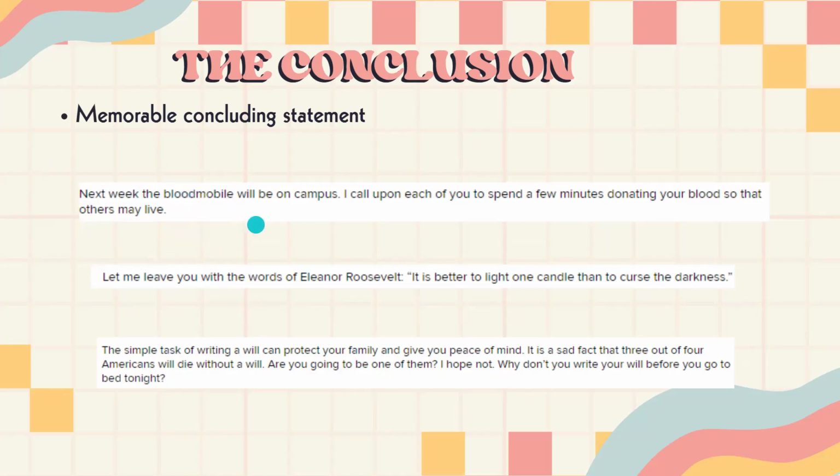So next week, the Bloodmobile will be on campus. I call upon each of you to spend a few minutes donating your blood so that others may live. Dang, right? Call to action tells us where to go, what to do, but you say so that others may live. Dang, that's something to leave them with, right? That's powerful. Then you can leave off with a quote. Let me leave you with the words of Eleanor Roosevelt: It is better to light one candle than to curse the darkness.